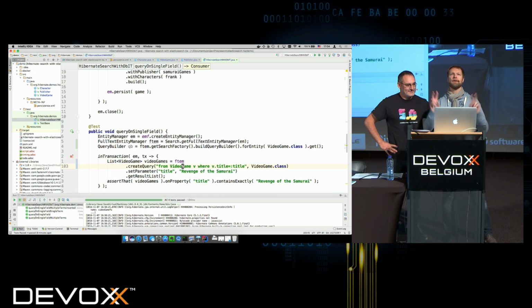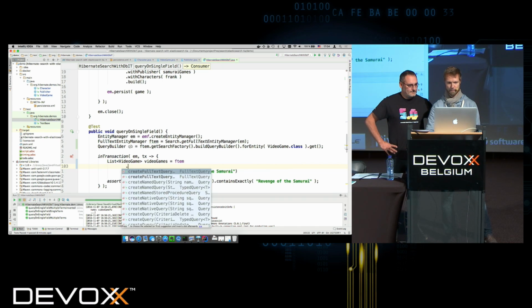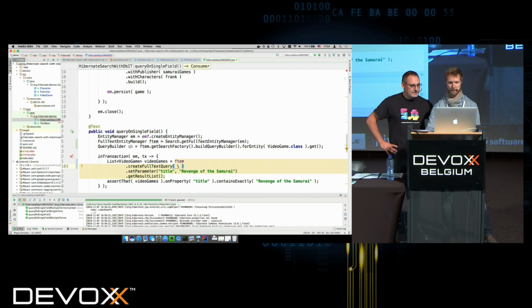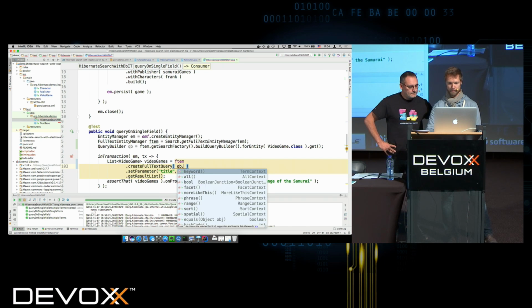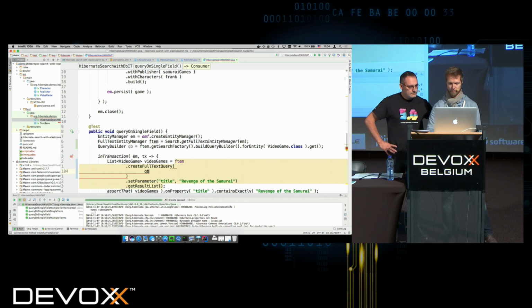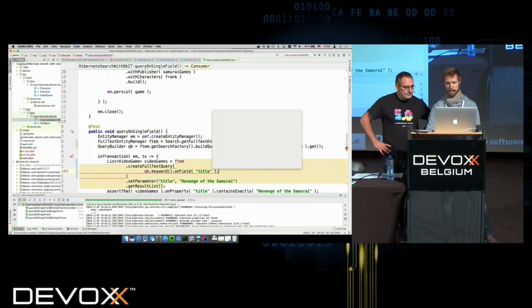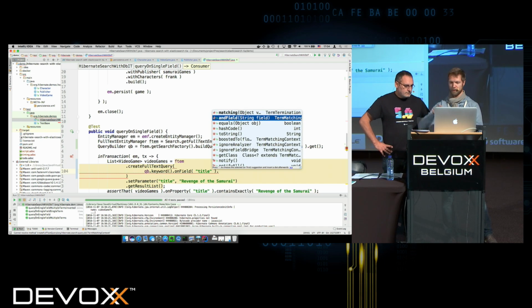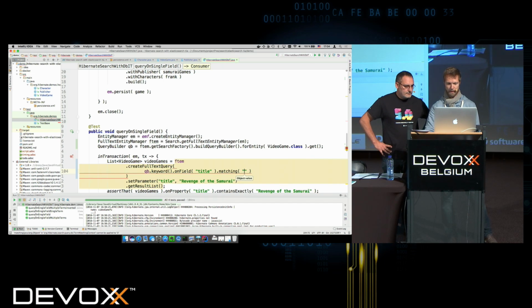So instead of having the create query, I'll just replace it with a create native query. Oh, no, not create native query. Create full text query. In which case, I can use the query builder inside this one. So query builder. So you did a keyword query on a specific field. So I'll use that title. I could use other fields, so I could compound stuff. So it scales very nicely as far as complexity of the query. And I want to match Samurai, Revenge, I forgot the capital, wrong order, but that will work.